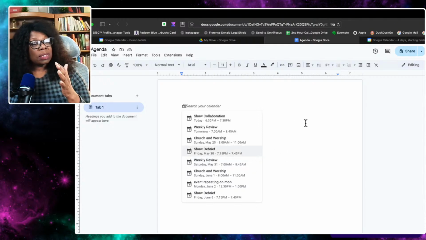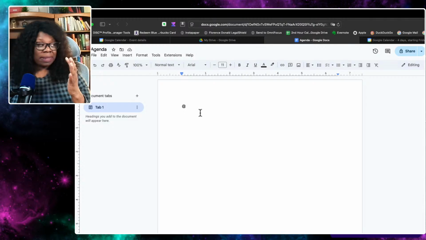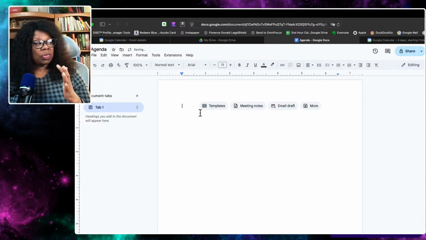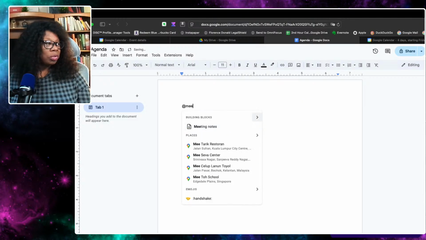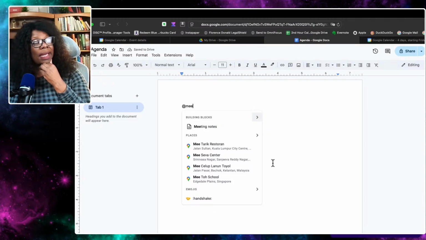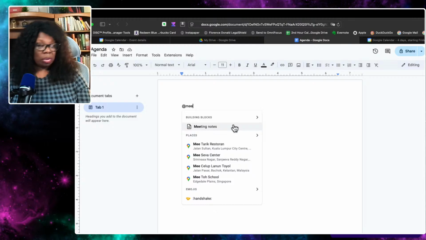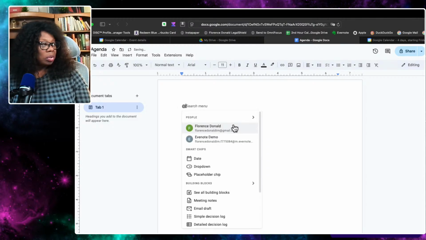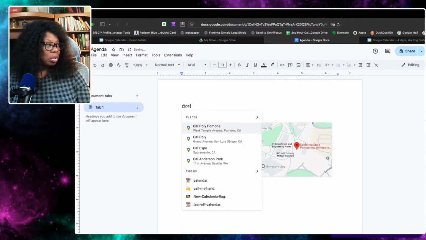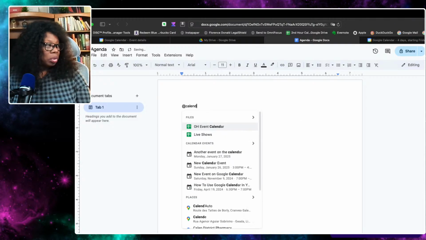So the way you do this is start a Google Doc and use the at symbol. Many people don't use this. I'm doing it this way on purpose. If you hit the at symbol, you can type the word meeting and you can start by saying, I want, let me do this correctly here. I'm changing it.